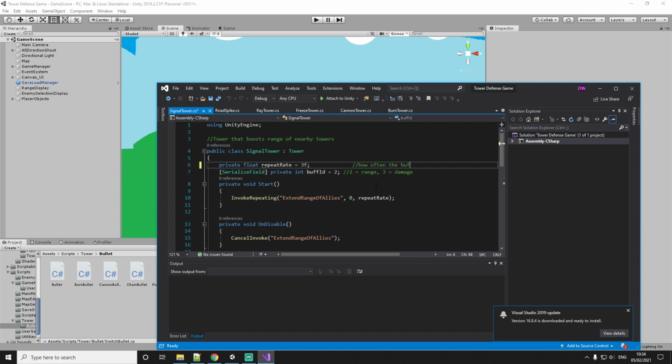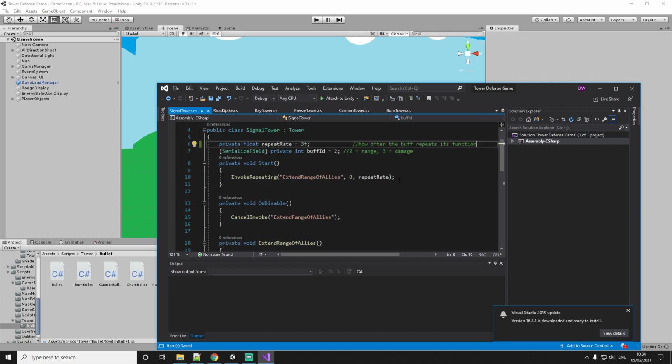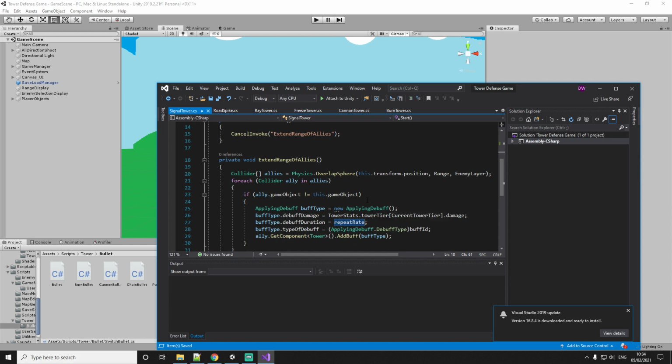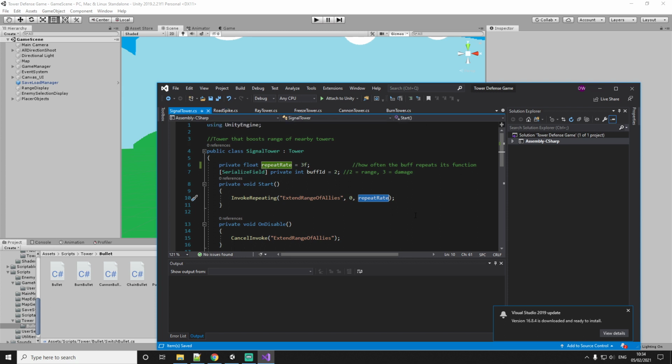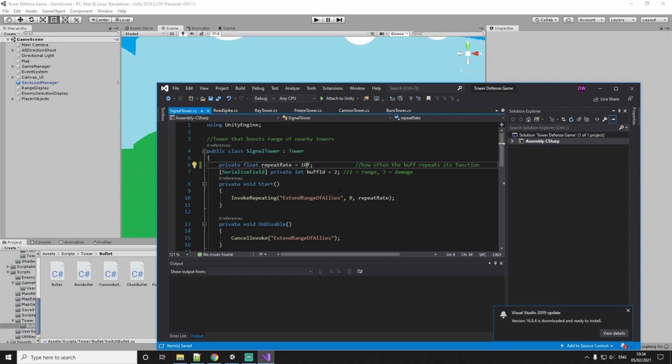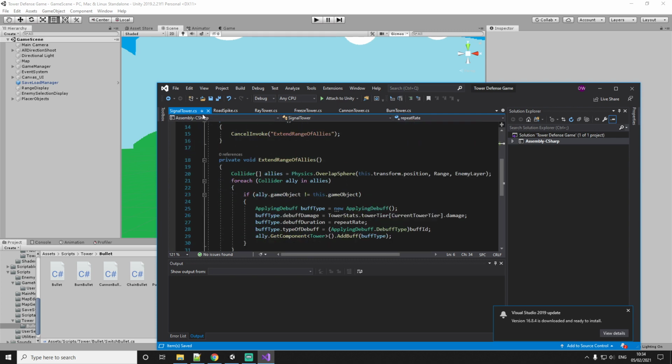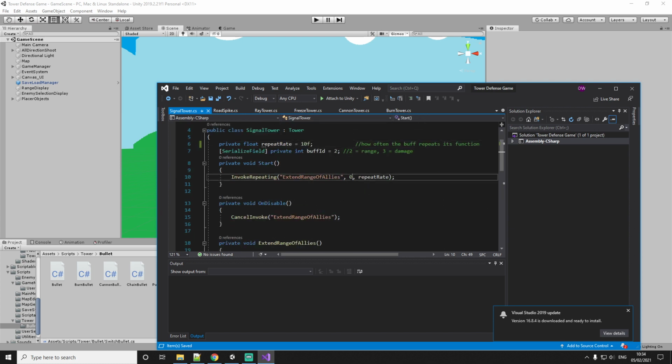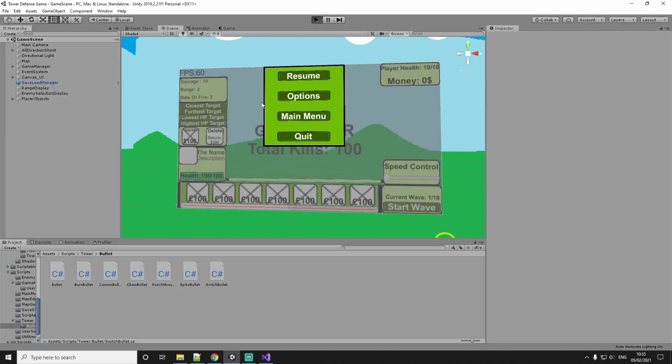So what does this do? How often the buff repeats its function. The reason why we repeat the buff is very simple, because I don't want it to be possible to place a tower, then delete it, and the buff still be present. And if we just run the update every so often, we can increase it to a way bigger number, so it happens less often in the actual call. Let's just change this to 1. Actually, let's see if that's gonna apply it straight away or not. Just do a quick test.